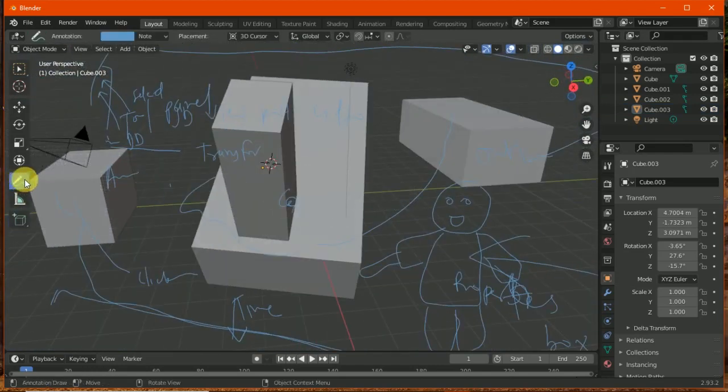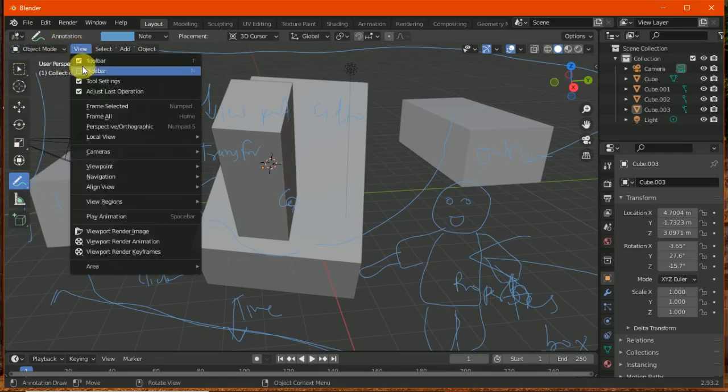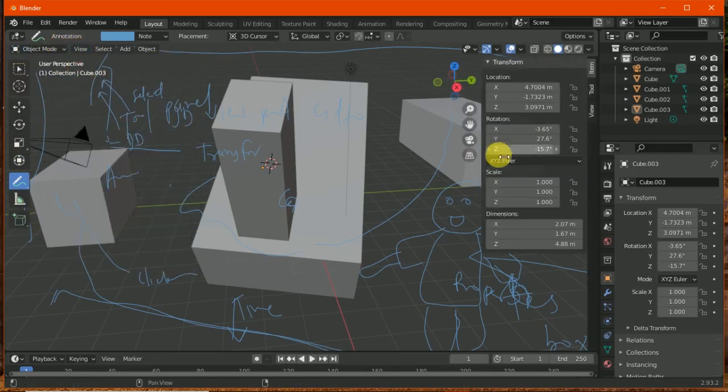Come here, annotation. I will tell you everything about this tool panel. Okay, this is the mode. We can go to object mode, edit mode, sculpt, text, weight paint, texture mode. Okay, this is the mode. This is the view. You can show your sidebar. Here, the sidebar, open it. Click on toolbar, toolbar hide it. Toolbar, open it.